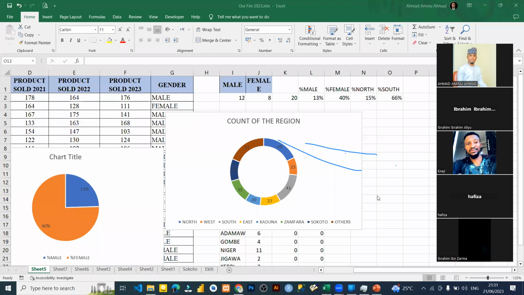Comparison is used to compare values across different categories and times. Relationship is used to show the trend and interaction between two or more variables, while composition illustrates the part and whole relationship within the variables. So this pie chart is composition.